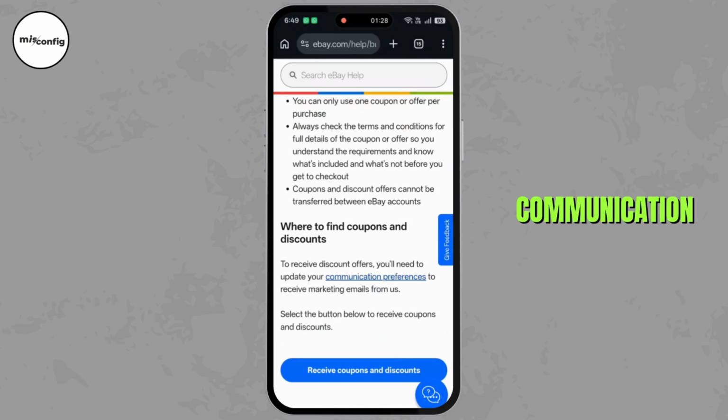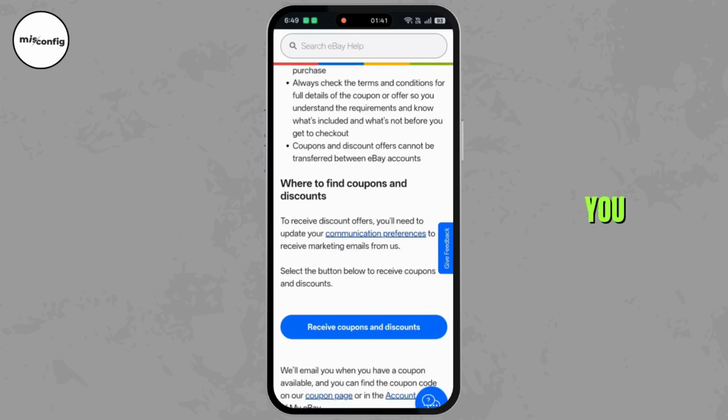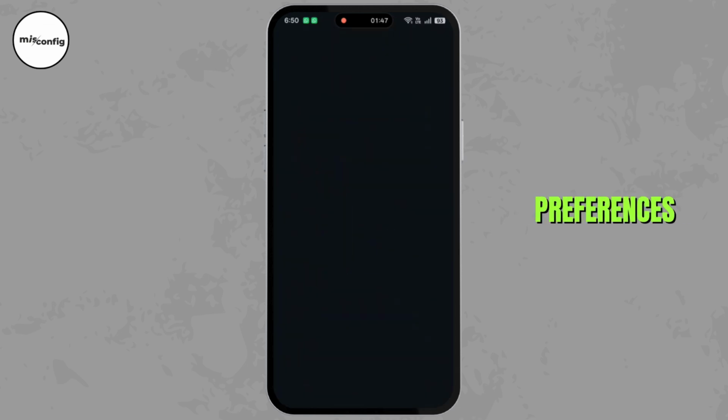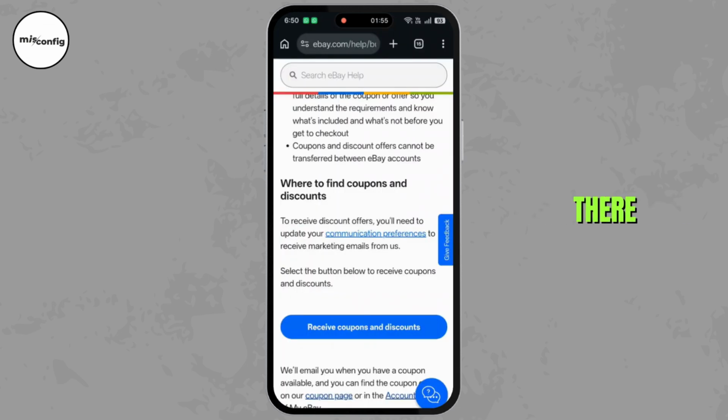and under here, if you update your communication preferences, then from there you can get emails from eBay itself to inform you about special discounts and offers and promo codes. So for that, once you have already logged into your account, you can click on this receive coupons or discount button or click on this communication preferences. From there, the setting will open about various types of emails that you might be receiving.